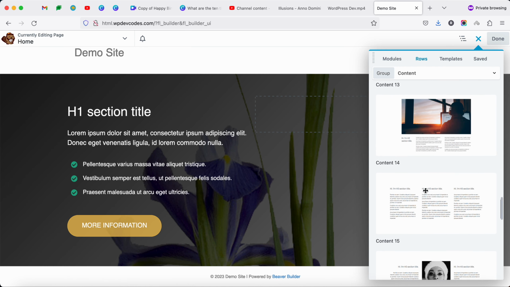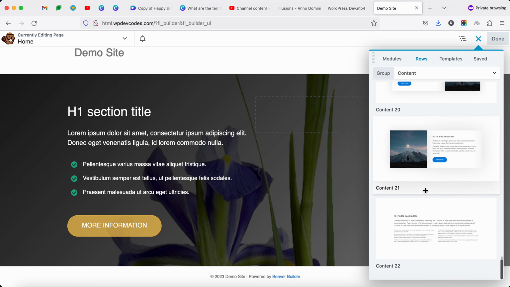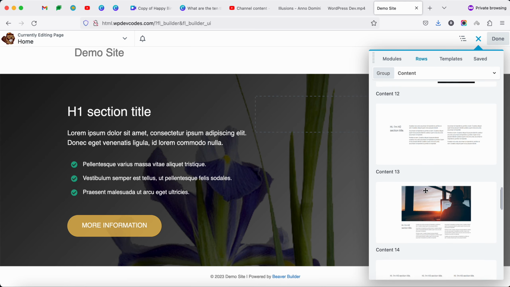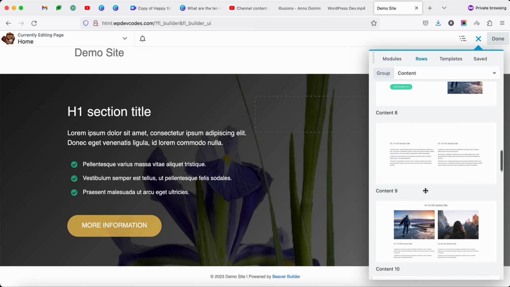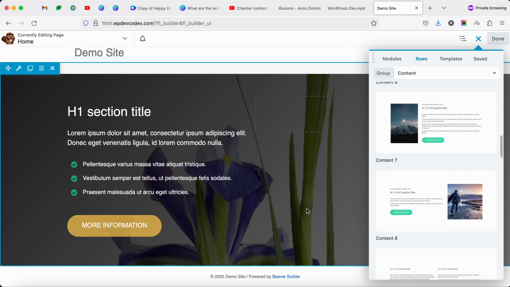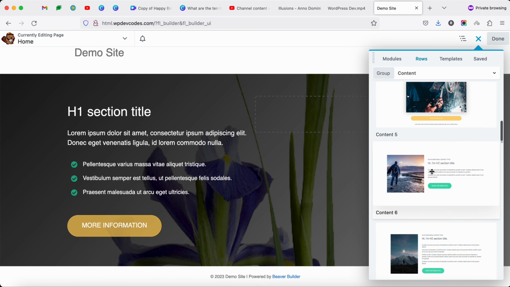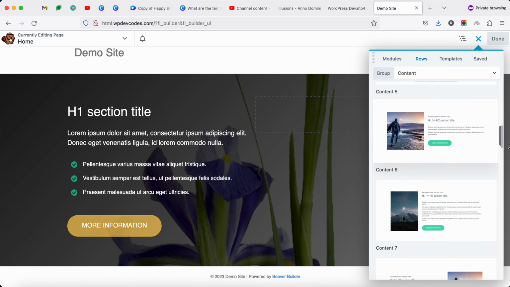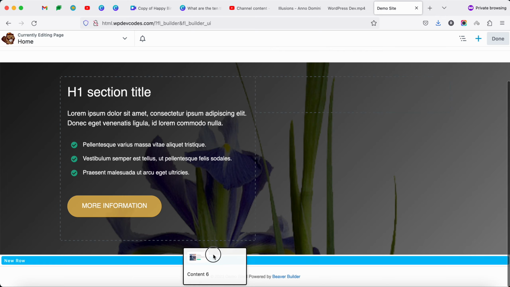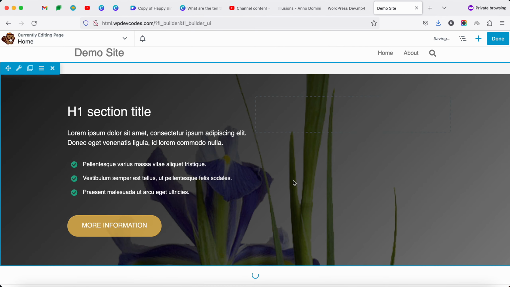We will create the about section. So let's use this one for the about us section, or something like this one. Okay, we will use this one as the about us section. Just drag and drop it over there. Now you can see.